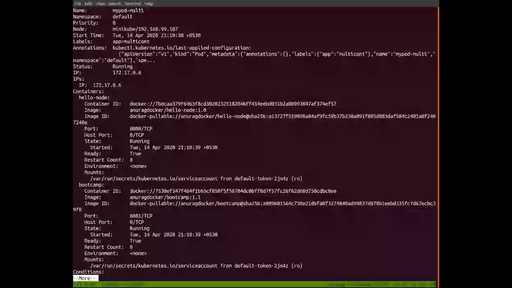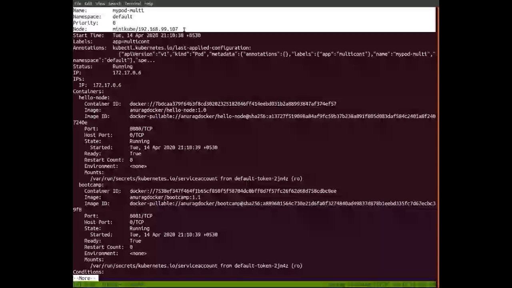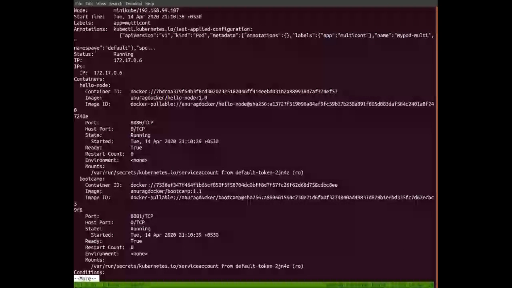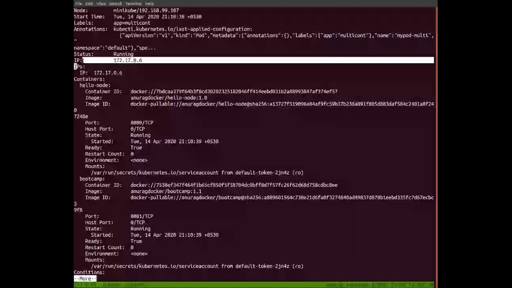Okay. So let's look into the spec, basically the current state of this particular pod. Here I have the namespace, this node, and the label I have specified. Annotation is what the system has given on its own. Namespace is default here. Status is running. IP address is the IP address of the pod. Now, the interesting thing is the container.